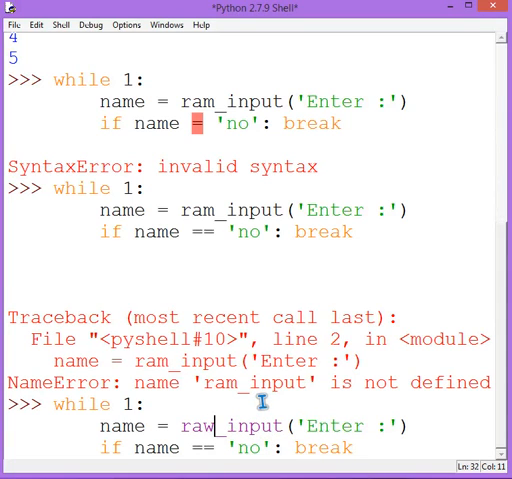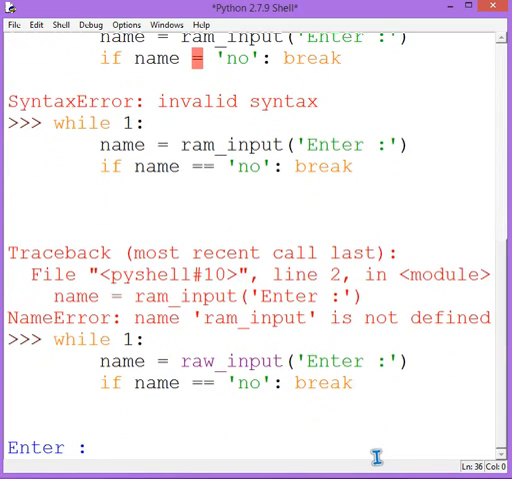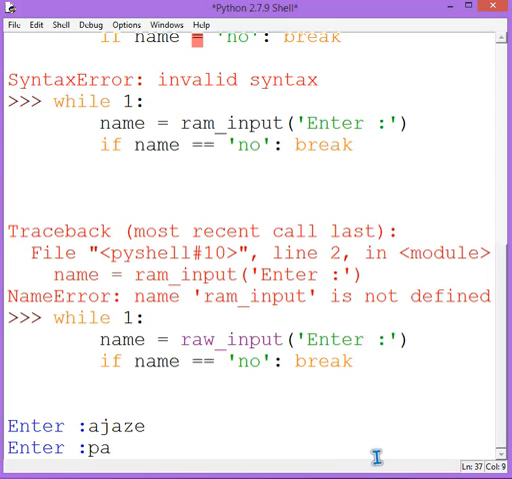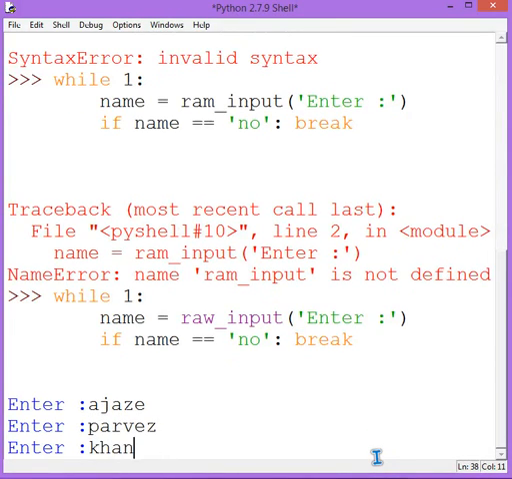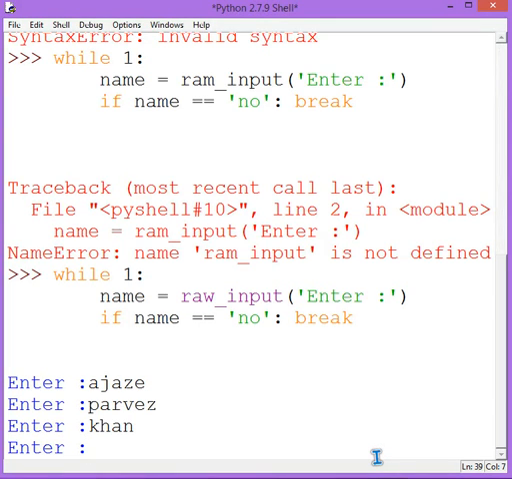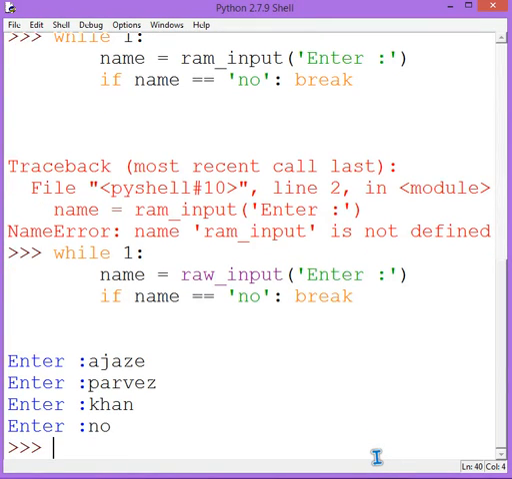But one more aspect is there. There are certain colors which this IDE changes. So raw input is now violet. Now I can presume that our loop will work fine. Okay, let me give the name. Say this, and keychain. And now I don't want to run it more. Say no, and we will come out of the loop. This is what break does. So this is about break and while.